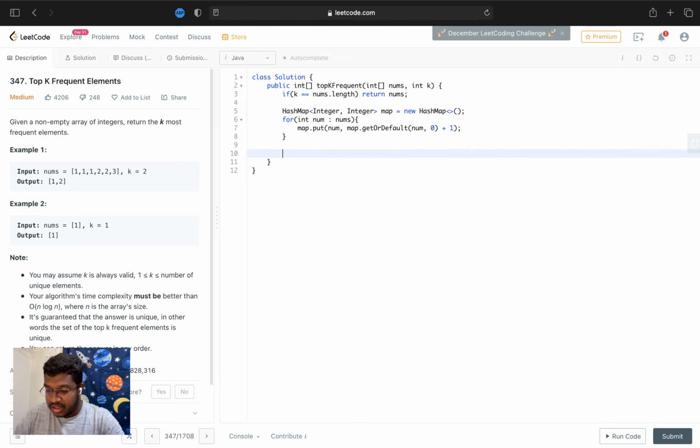Okay, then I'm going to need a priority queue, where I'm going to store integers. Let me call this a min heap. Since I'm going to need the top k most frequent values, that is the maximum occurring values, I'm going to use a min heap. New priority queue.